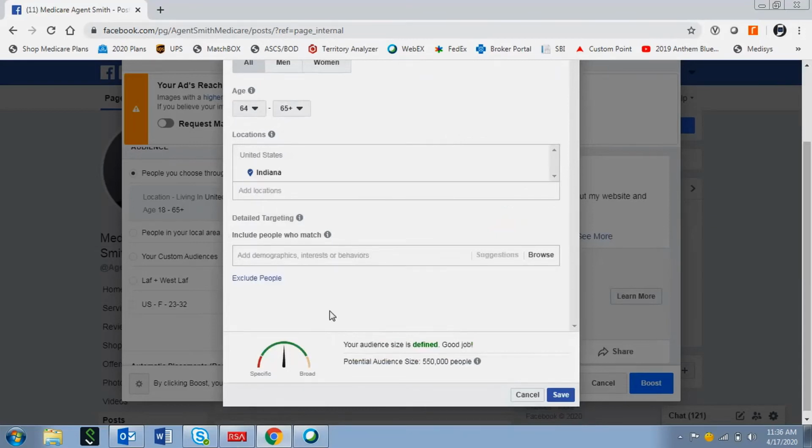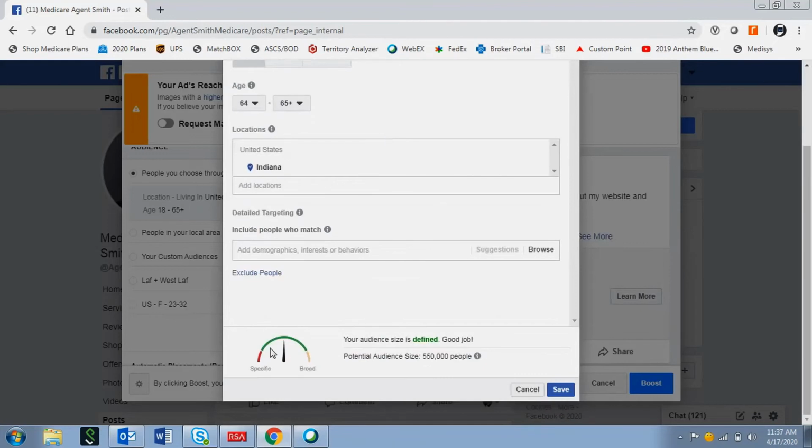So let's check this out. 550,000 people. If, in fact, you're wanting to limit the size, which I don't know that you do, you can limit it, meaning take this potential audience size down by adding a behavior or an interest. Now, I think that this is a perfect audience size for us. It's obviously defined. See how it's here in the green? Sometimes if you do the whole United States or something, it's just too broad.